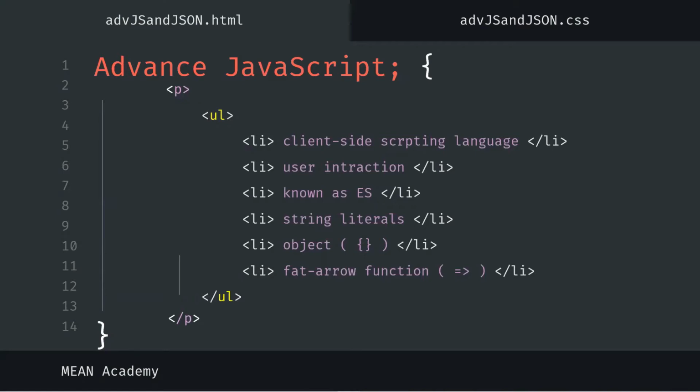Whatever the user is doing with a button, the input forms, and so on, can be interacted with the help of this client side scripting language, which is known as JavaScript. Now advanced JavaScript is also known as ES, or ECMAScript. It has string literals. That means string operations can be done easily with the help of string literals.